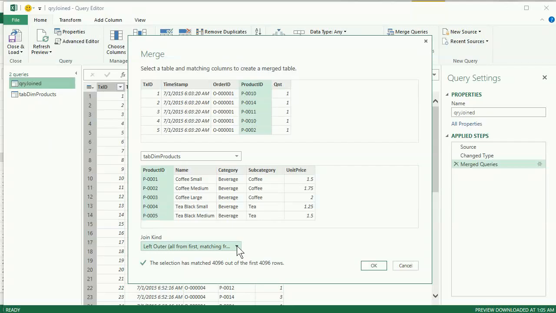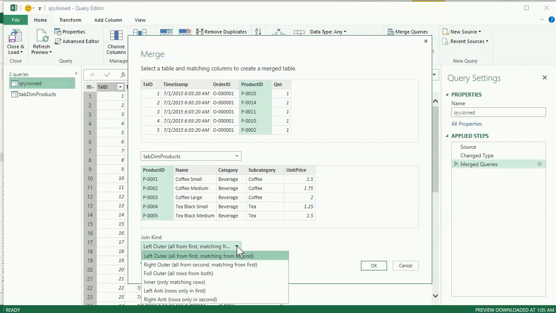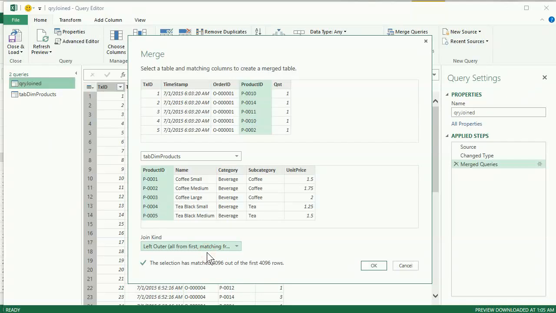Finally, we could actually choose the join kind. There's several options here. For right now, let's stick with the left outer, and that's the one you'll use most often, and it's most like VLOOKUP. That basically means for every row in this table, we're going to add information from this table over here. That's the way to think about that. And if it's not present in this table, we'll just get blanks. That's okay. So let's go ahead and click OK.